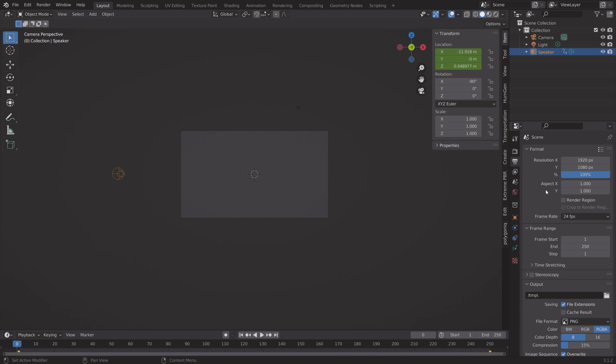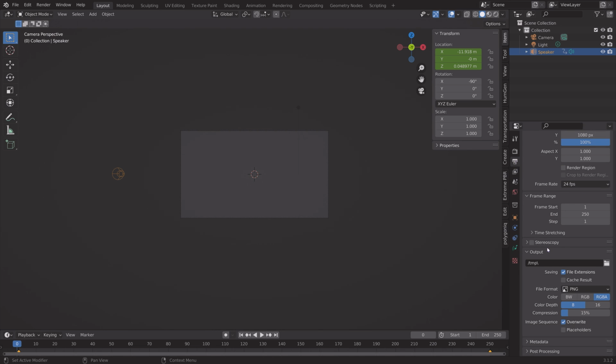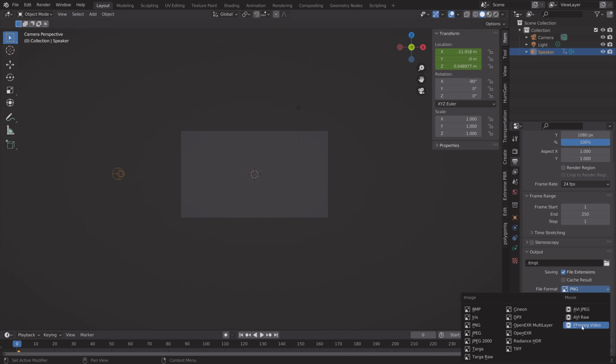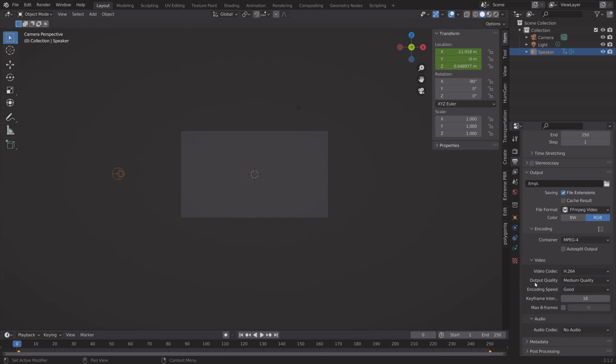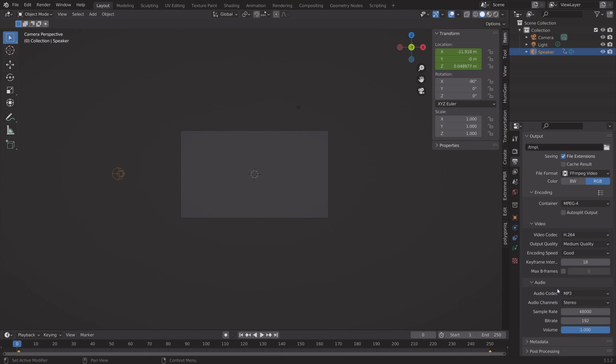And then to render the animation with 3D sound, you just need to select an output folder, then set it to MPEG, and the container to MP4, and then make sure to add the MP3 as well. And then go to render, and then render animation.